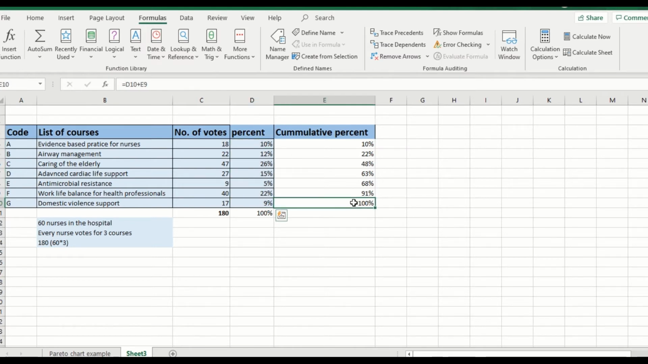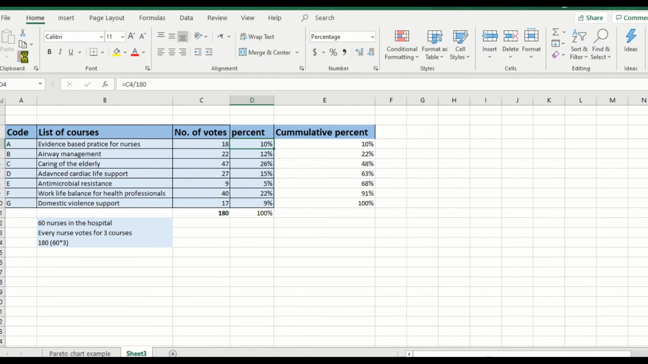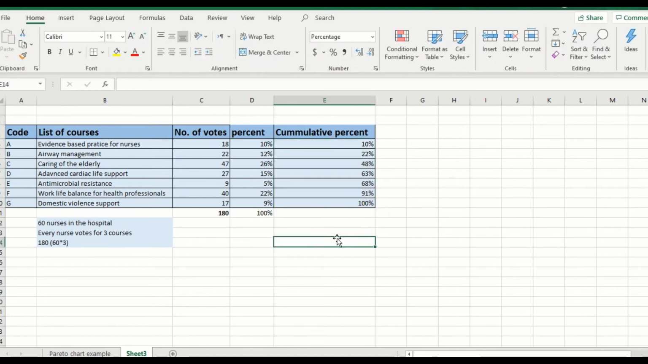So this is the total sum of the percentage of all the courses. Let's have the same format for it.